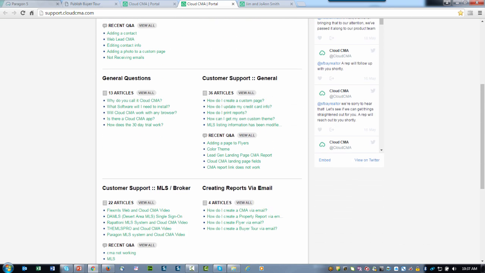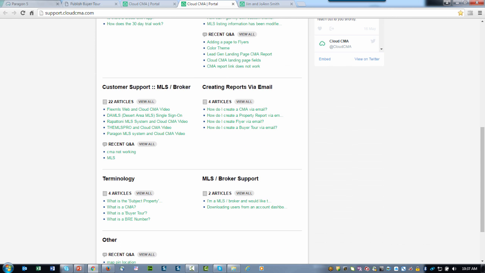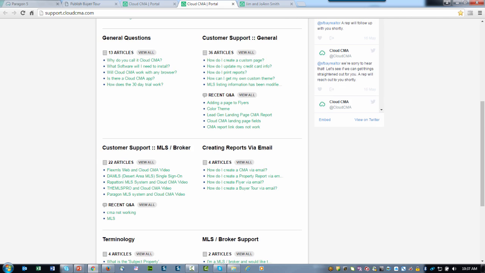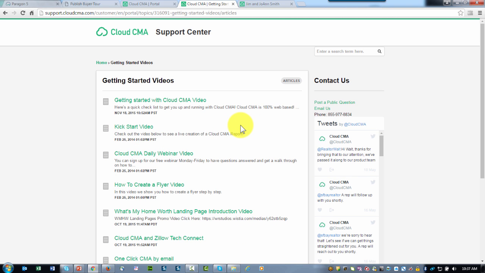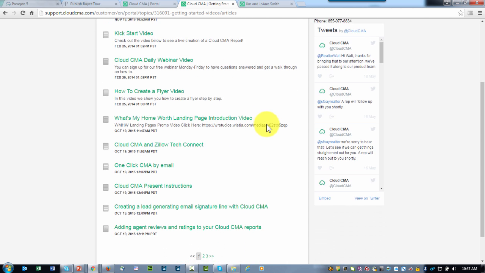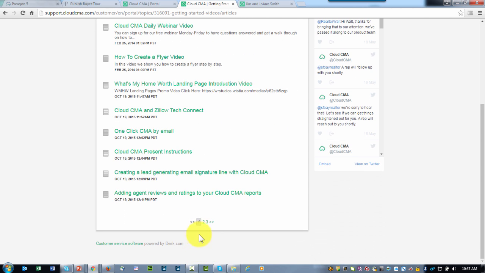As you're scrolling down, you can see information about general support, how to create each of the different tools via email, and a lot of other good information like terminology. Let me come back up to the top where it says Getting Started, and let's click where it says View All. As you do that, this is the Getting Started video area. As you scroll on down, you're going to see how to do a lot of things inside Cloud CMA.